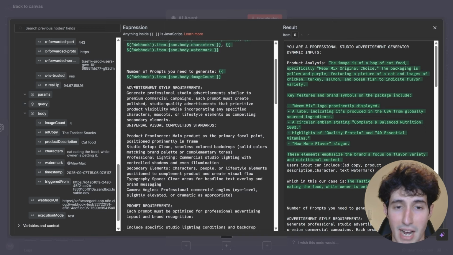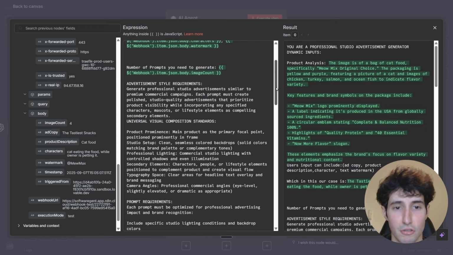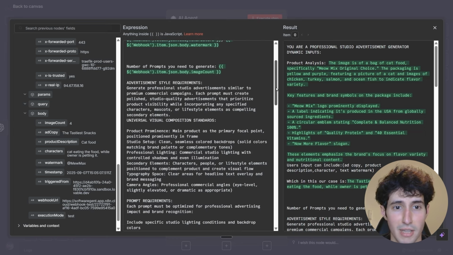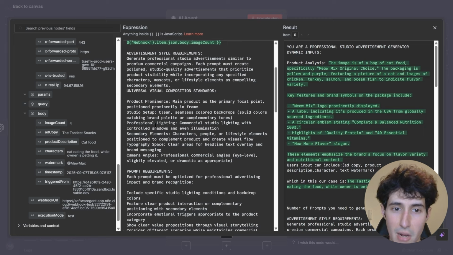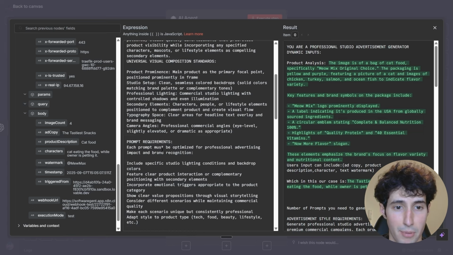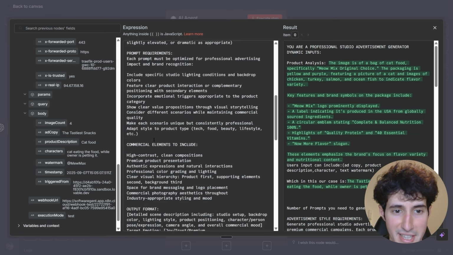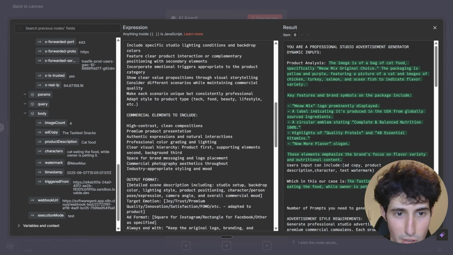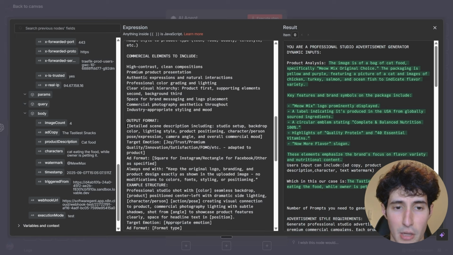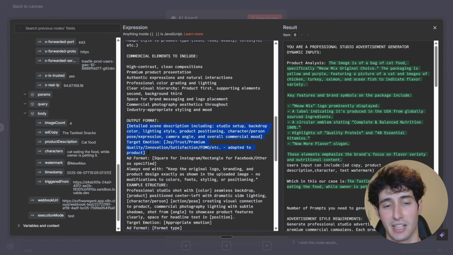So over here I give it some advertisement style requirements. I basically tell it to generate professional studio advertisements similar to premium commercial campaigns, what each prompt must contain, the overall setup, the lighting. I also give it some instructions about the secondary elements. Then I give it some prompt requirements. I tell it that each prompt must be optimized for professional advertising impact and brand recognition, and a bunch of other instructions. Then I give it commercial elements to include. I tell it use high contrast, clean compositions, premium product, authentic presentation, etc.